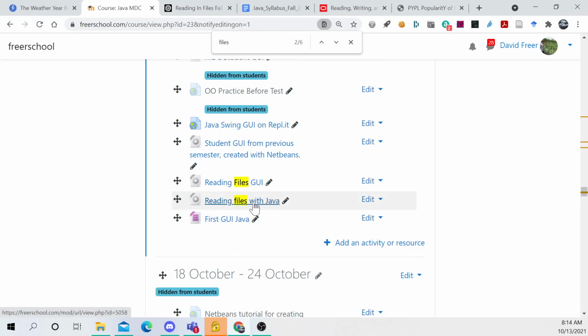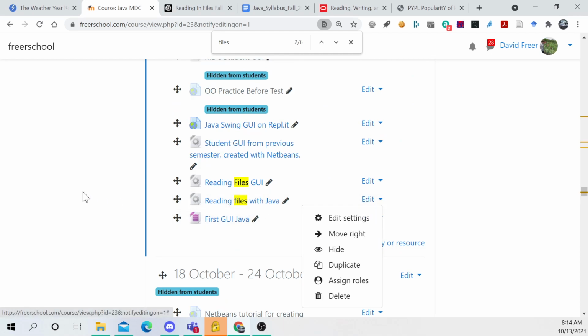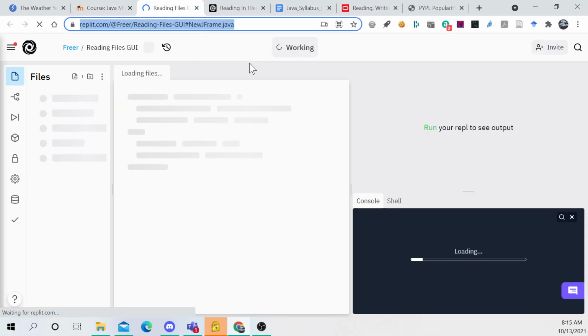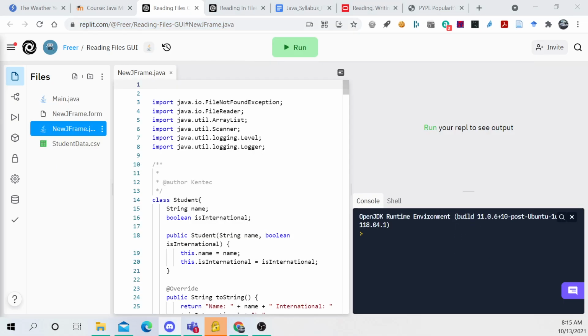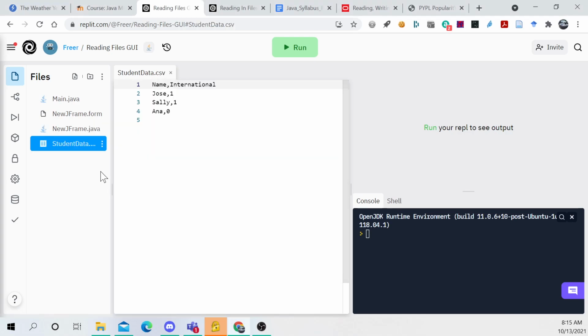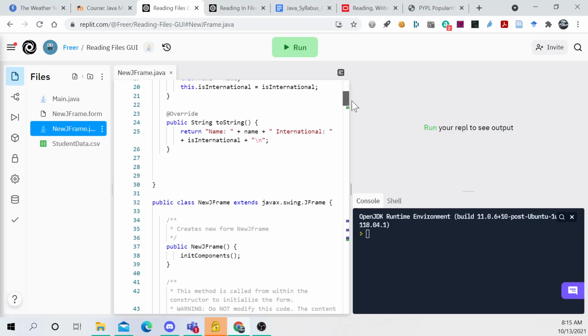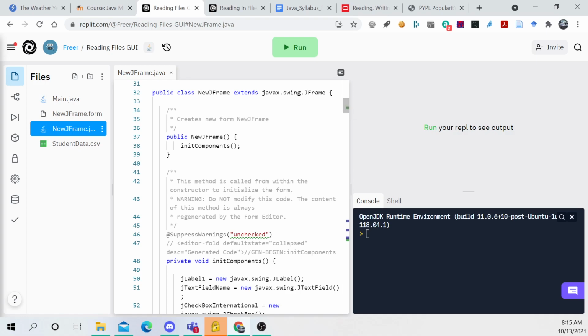Here we have one called Reading Files GUI. Let's take a look at the Reading Files GUI. All right, so here we have a studentdata.csv, and then we have a class Student, and then we have a new JFrame, and this JFrame is going to be, in our class, mostly built with GUI builders. We will do examples where we build JFrames with GUI builders.